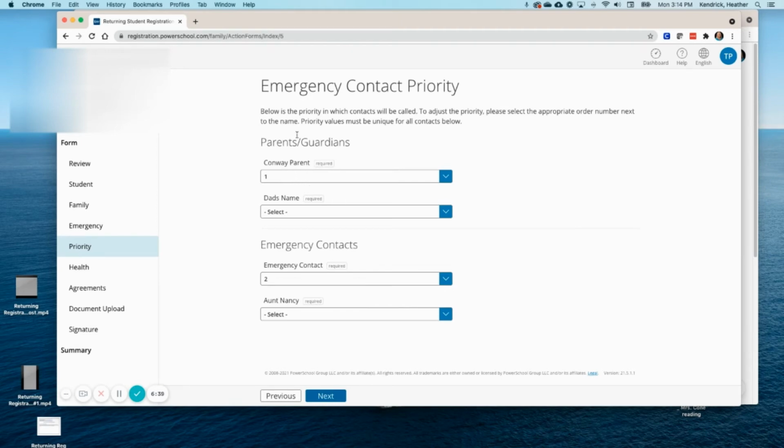The parent that the child lives with should be guardian 1, the primary parent that wants the communication and that has custody of the child. And same thing for the emergency contacts, the person that you want to be notified first in case of an emergency if they cannot get a hold of you or the secondary guardian. So we're going to click Next.